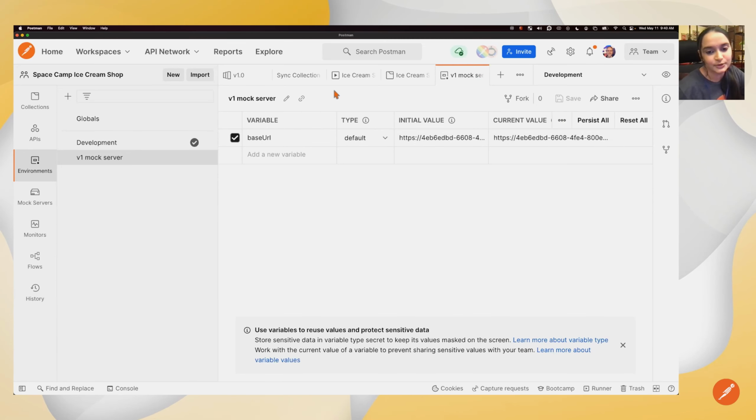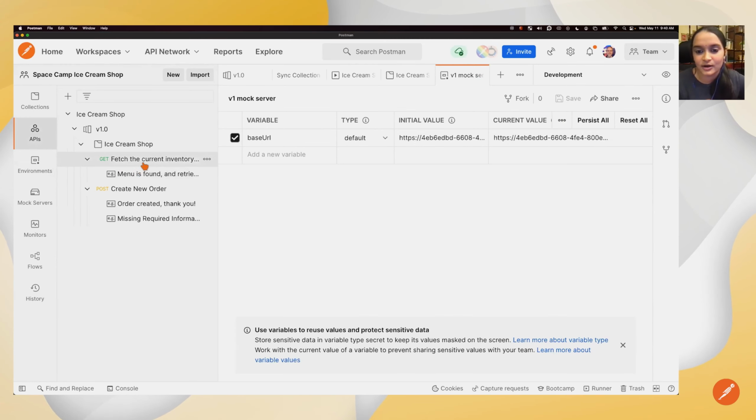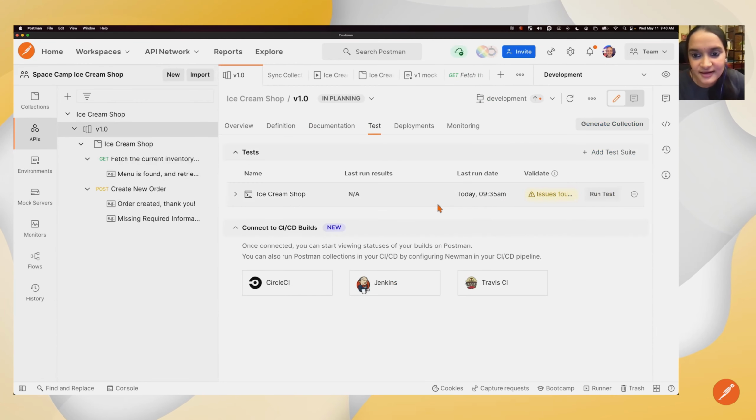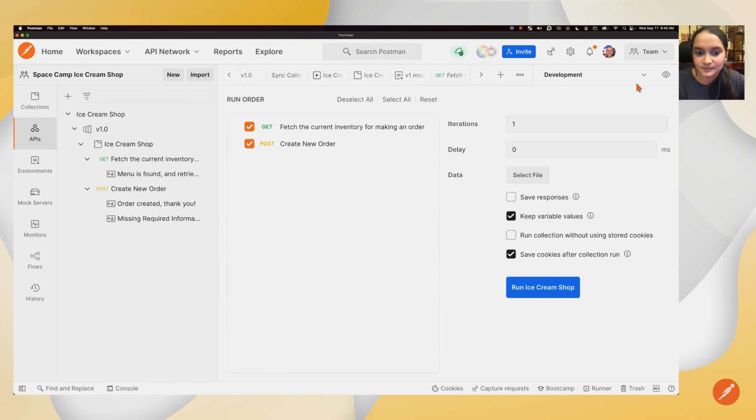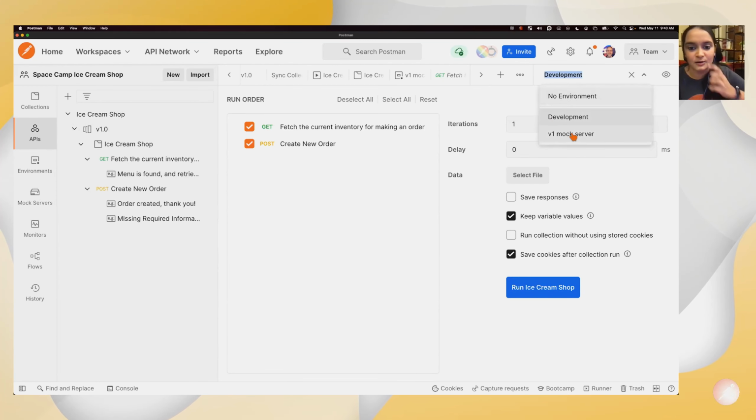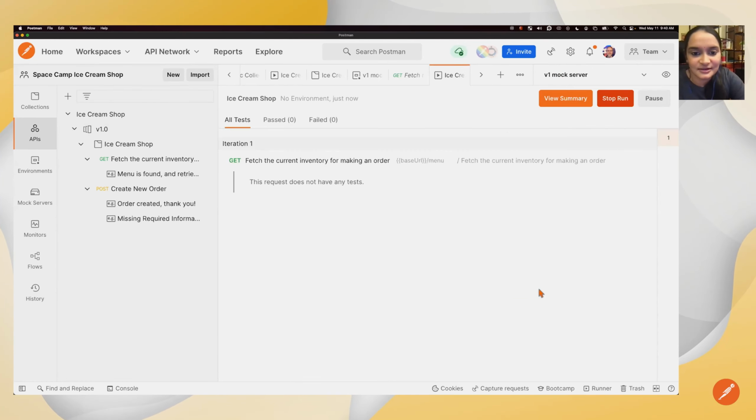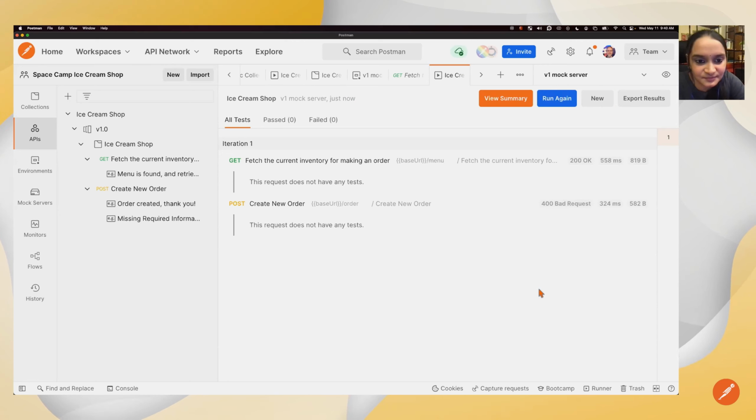Now, if we go back to our API again and click on the version 1 and get back to our test suite, make sure our environment is set to our mock server and click on the run test button to start up our collection running. And we see that the requests were called, but we have no test codes yet.